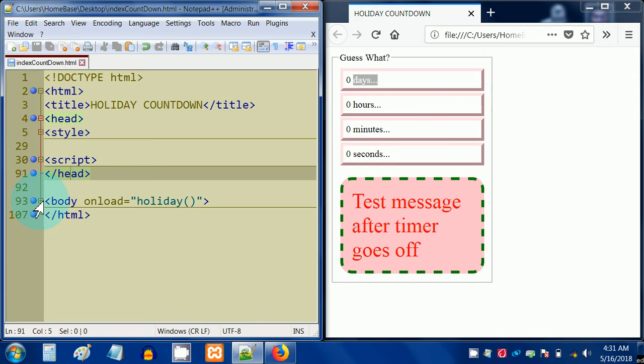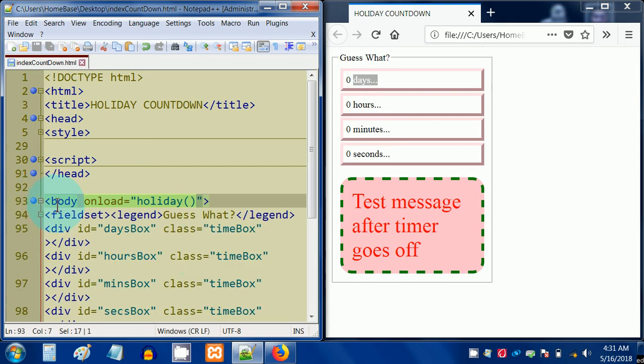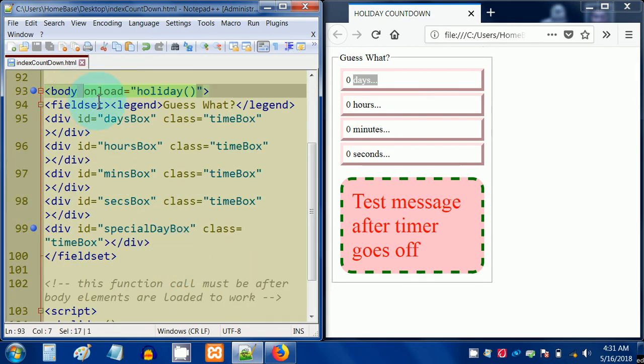We have decided to call the holiday function on the body's onload method. So let's open this up. We have all of our body stuff in a fieldset. So here's our opening fieldset tag, our closing fieldset tag, and all the goodies inside. Before we get to the first div, we have a pair of legend tags, and the legend basically gives us a caption for our fieldset. It says guess what here, it says guess what there.